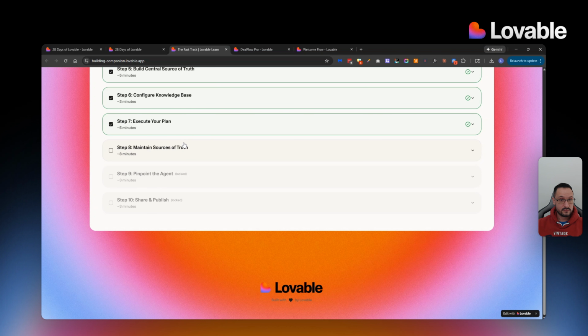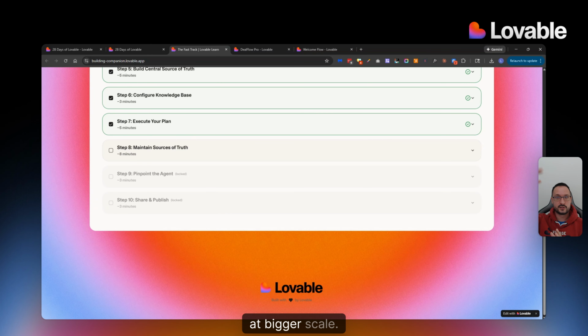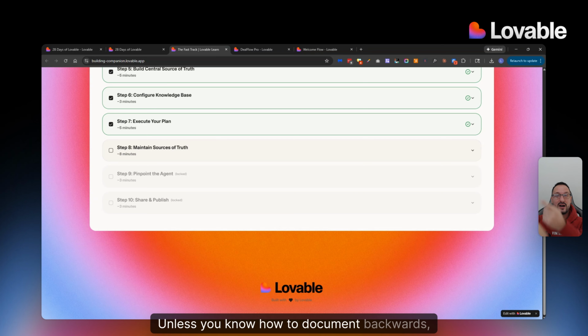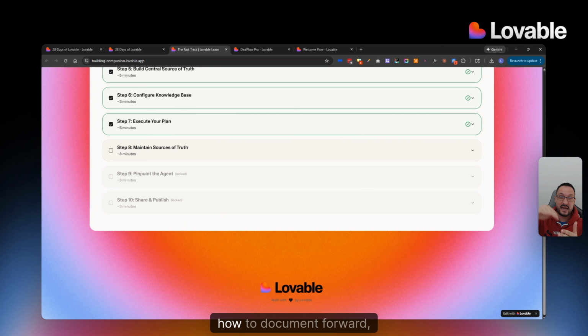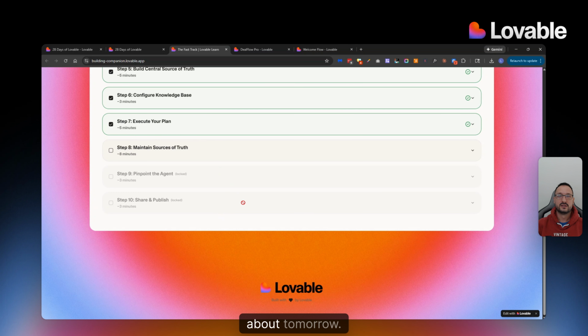This ends day 10. The building companion app is going to be our companion tomorrow, where I'm going to teach you how to maintain sources of truth. Even this workflow is problematic at bigger scale unless you know how to document backwards too. Because what I've been showing you today is only how to document forward, right? How to document what's coming, not how to document what happened before. So that's exactly what we're going to be talking about tomorrow.